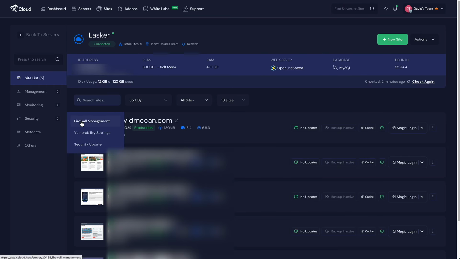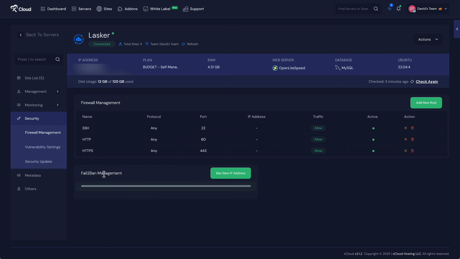There's a firewall, and you can set up Fail2Ban. They have a deal with Patchstack where for a couple of dollars a month you can have some Patchstack features. I own Patchstack already, so I'm not using that. It's information about your server here.